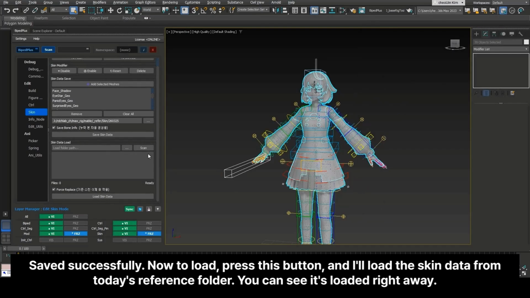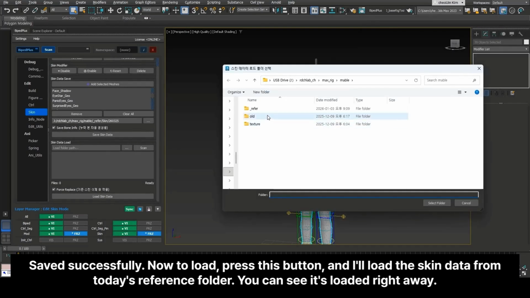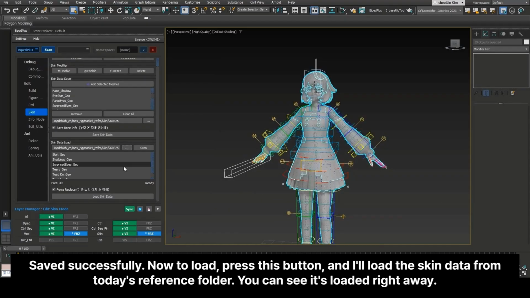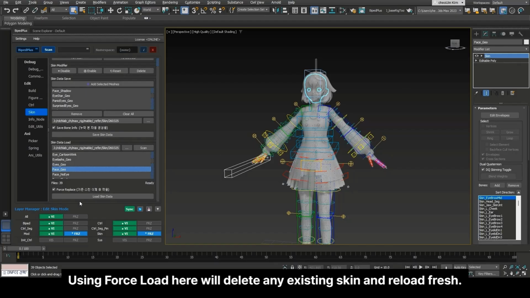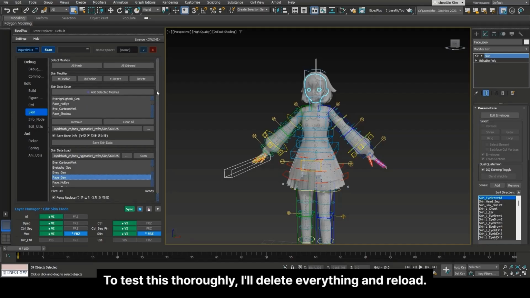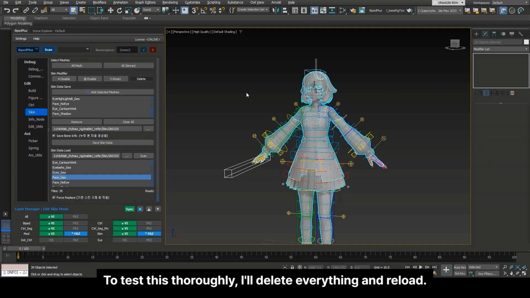Saved successfully. Now to load, press this button, and I'll load the skin data from today's reference folder. You can see it's loaded right away. Using force load here will delete any existing skin and reload fresh. To test this thoroughly, I'll delete everything and reload.